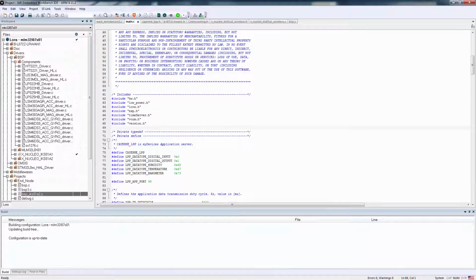Now back in our project, there are a few things we want to take note of. In the main.c file on line 79, we want to make sure that Cayenne LPP is defined. By default, it's commented out. This will use the Cayenne low power payload data format when we send data.